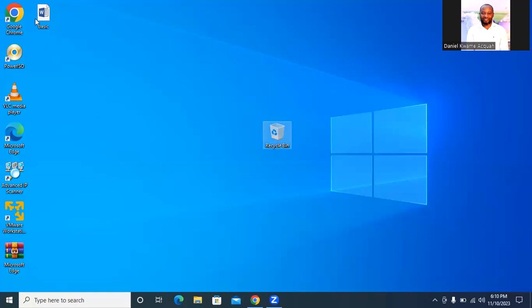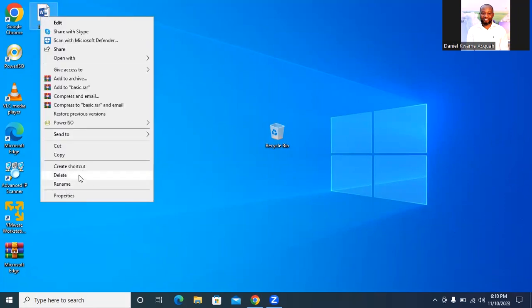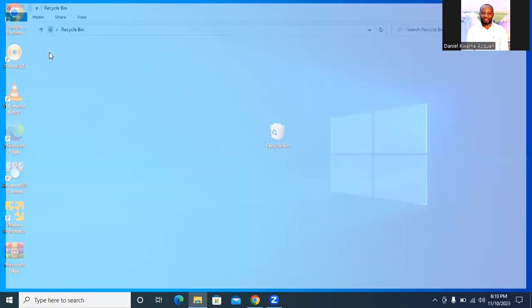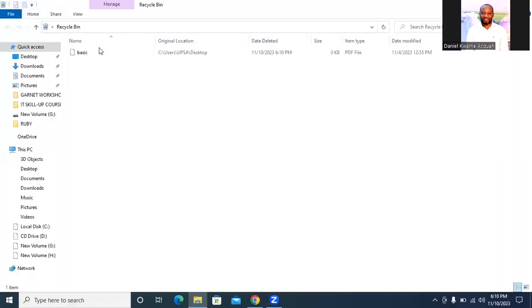So say I mistakenly delete this file. Okay, this file that I'm pointing my cursor to, this Word file, now I'm named basic. Let's say I mistakenly delete it. So what you have to do is to go to this application. So it's always on your desktop. Locate it, double click on it. Okay, so this is the file that I've deleted. Okay, this is the file.